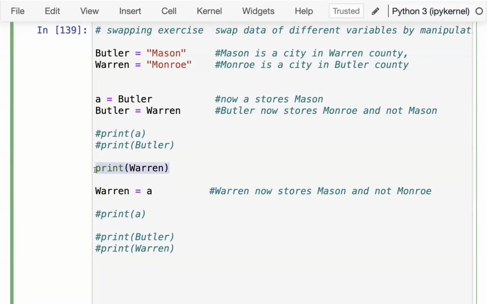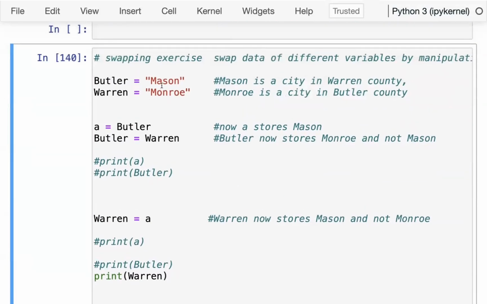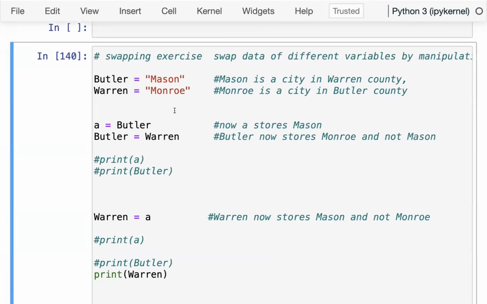So let's do that here. Let me just do this. Can you see? Warren will now be Mason. So that's the switching that has taken place. So normally Warren was Monroe, but Warren is now Mason and Butler is Monroe.